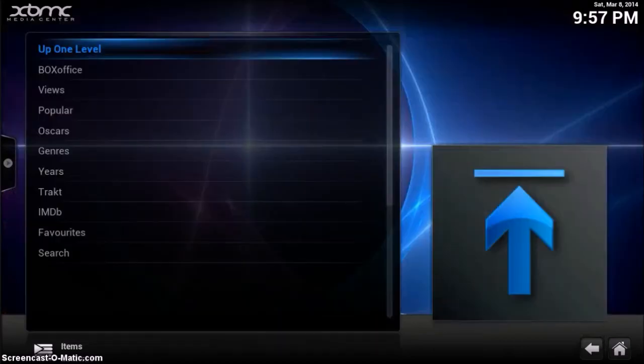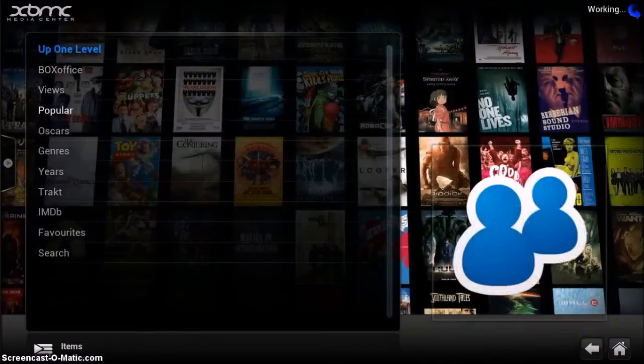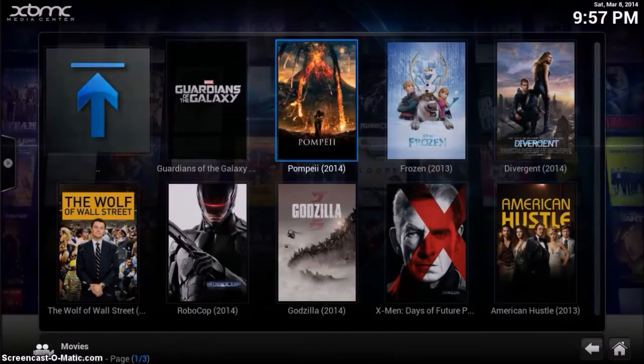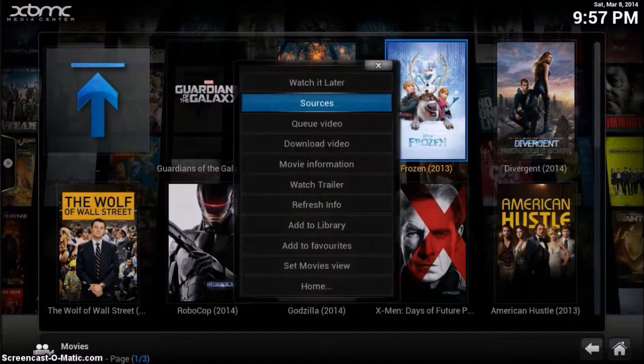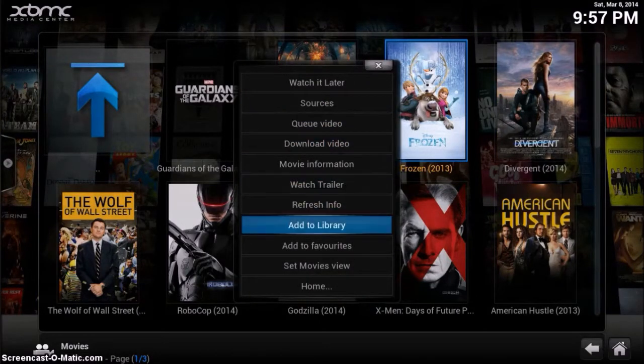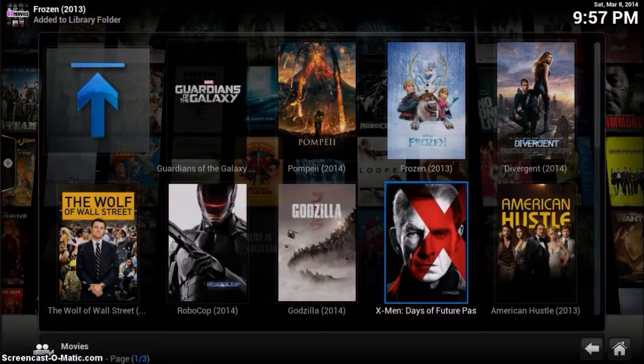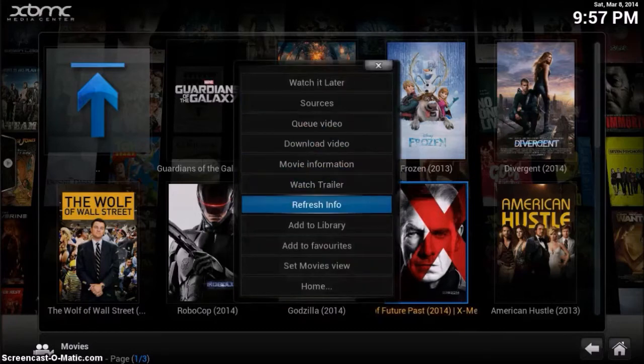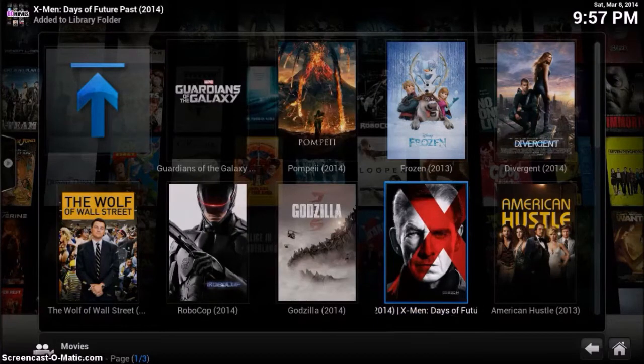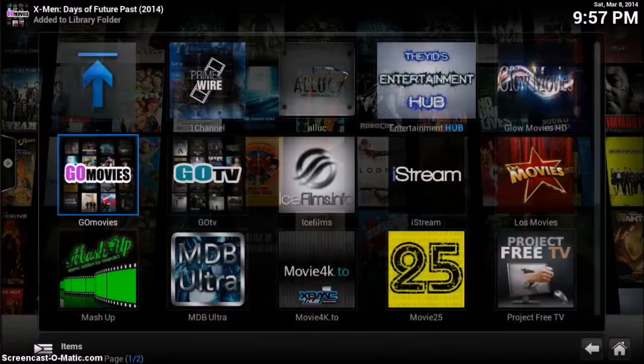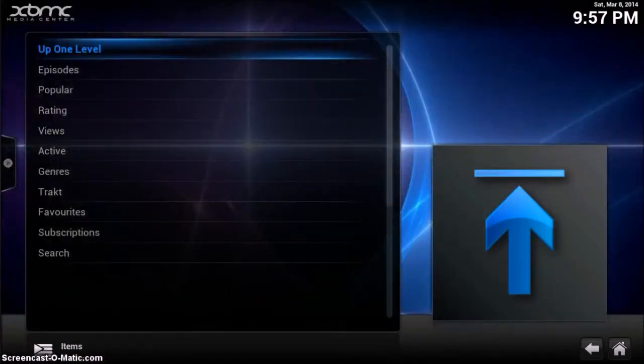Let's add some stuff to our library. Let's go ahead. Frozen, what the hell? Add to library. X-Men. Add to library. Okay. So, Go TV.